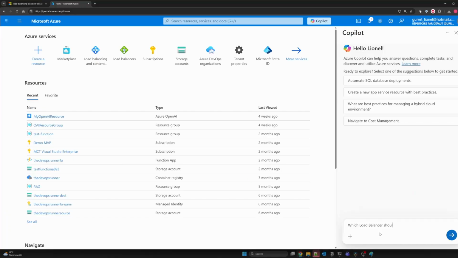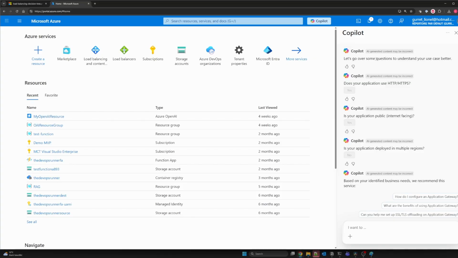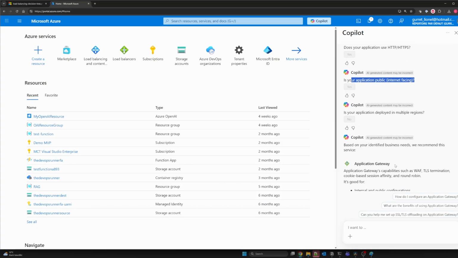The second method, which is much more 2024, is to simply ask Copilot for Azure. You can literally ask Copilot which load balancer should I use for my application, and it will ask you questions to find the right solution. It's a fast way to get a recommendation.